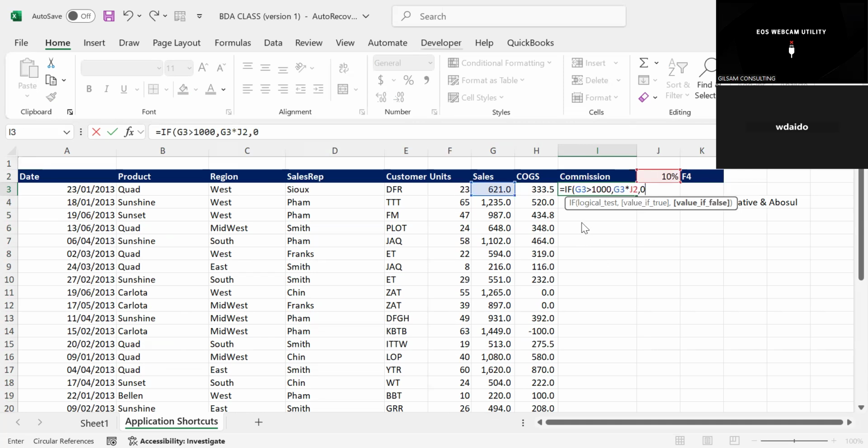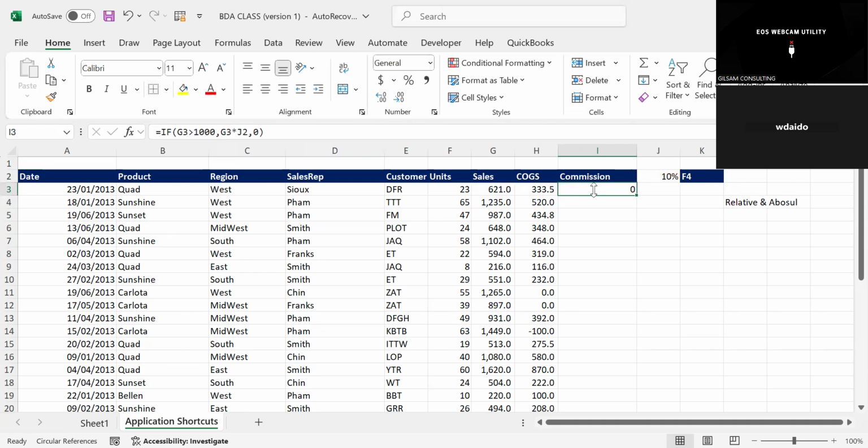So you can tell Excel to give you the value 0. And you can see the first argument is 0 because our criteria is not true. This one is less than 1,000. But now, in that case, we don't have the use of relative.